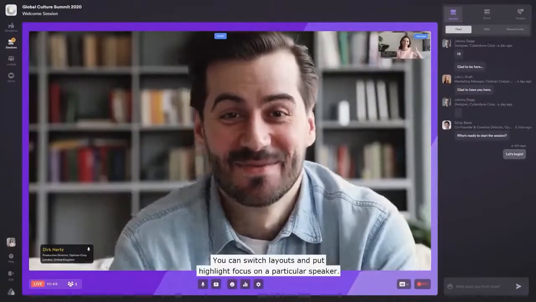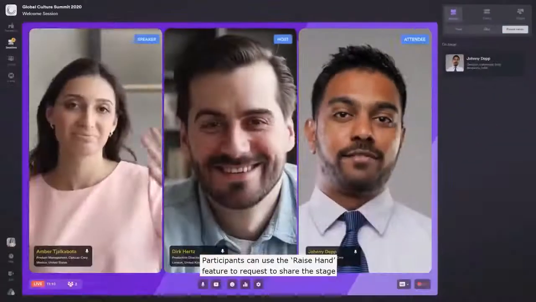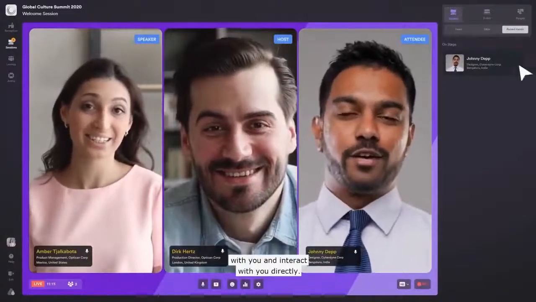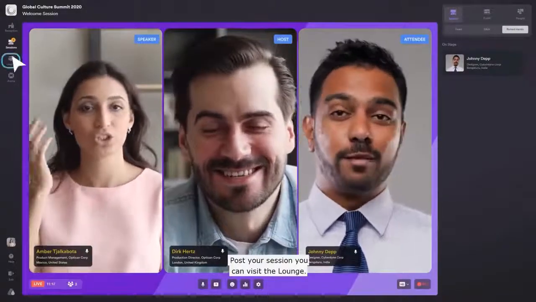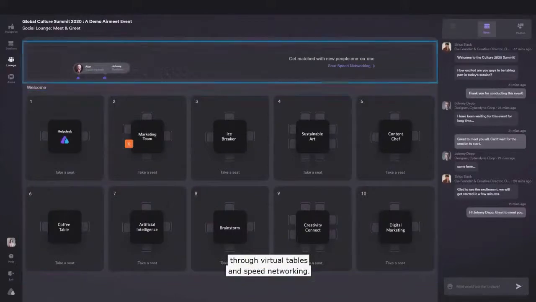You can switch layouts and put highlight focus on a particular speaker. Participants can use the raise hand feature to request to share the stage with you and interact with you directly. Post your session, you can visit the lounge. The lounge allows you to interact with the participants and build meaningful connections through virtual tables and speed networking.